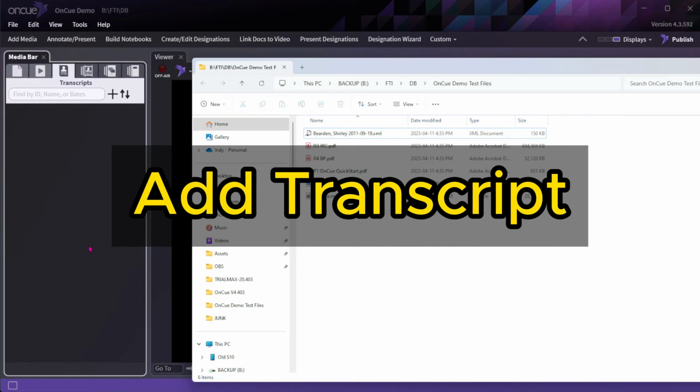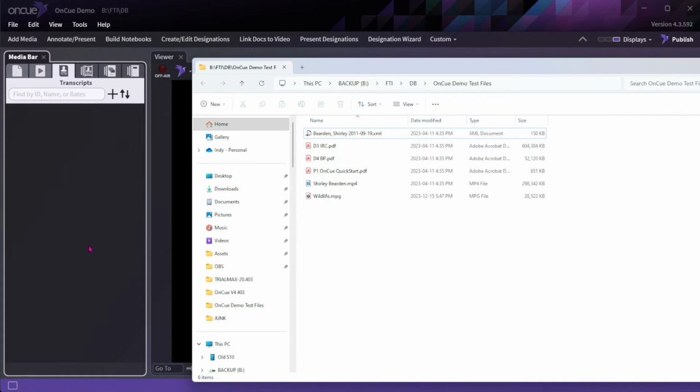Let's add a transcript to OnCue. A digital video transcript is a written line-by-line record of everything said in a deposition. It consists of a transcript file along with one or two corresponding video files. The transcript file needs to be either an MDB file or an OnCue specific XML file. Here I have the transcript file and the video file for it is here.